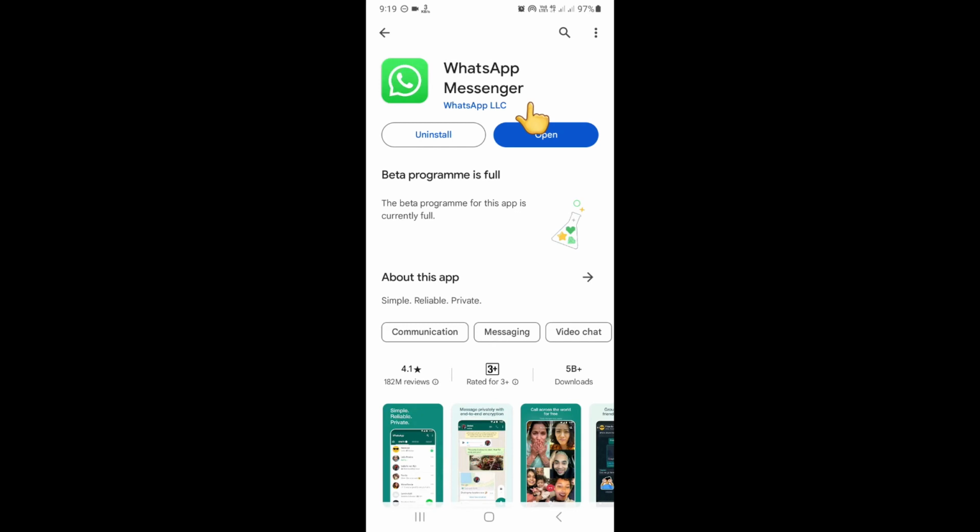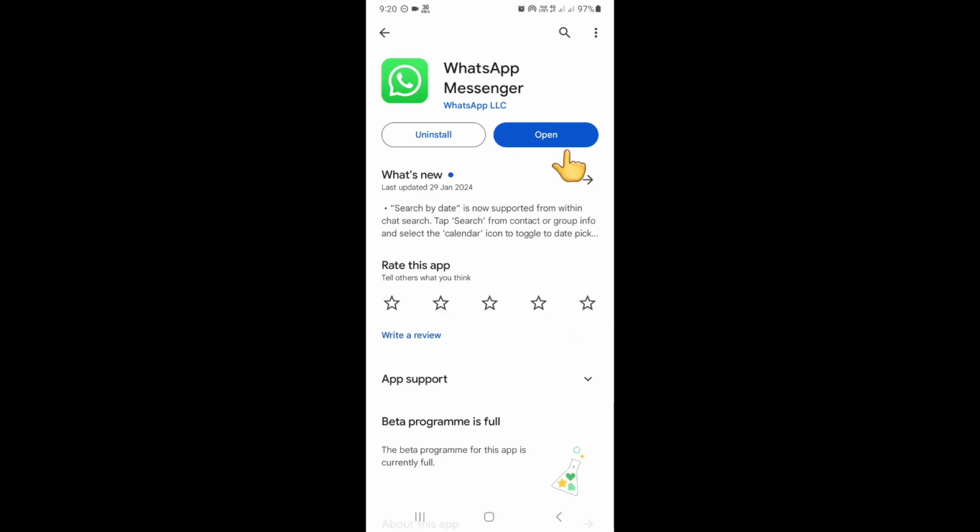Additionally, make sure to check for any updates for your WhatsApp application in the Play Store. Update WhatsApp if any updates are available. Now you can add filters to your WhatsApp video calls using the Beauty Camera app. That's it. You've successfully learned how to add filters to your WhatsApp video calls.